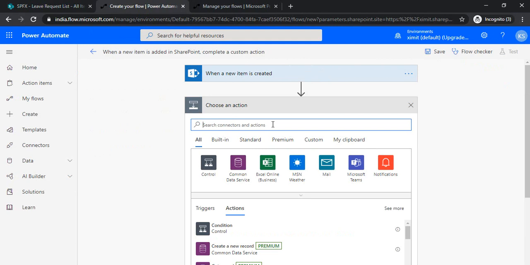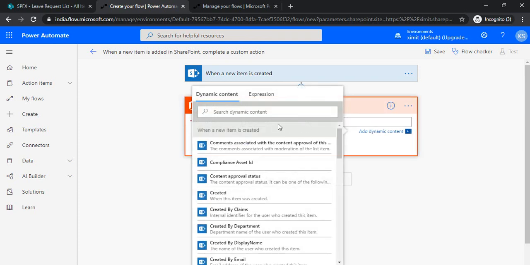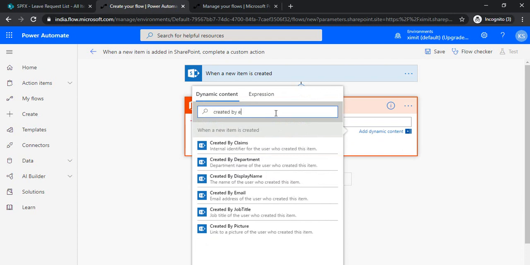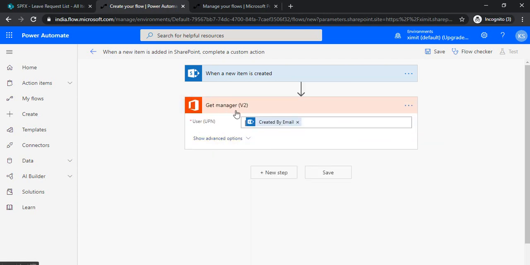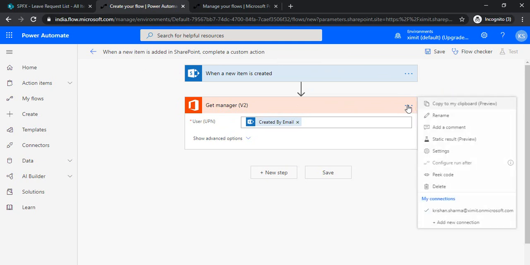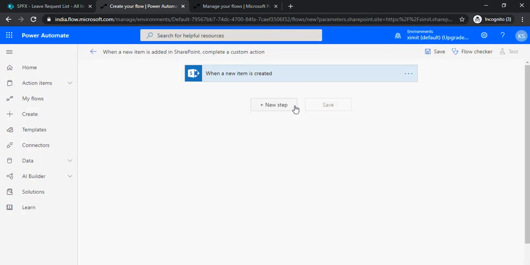In real time, if our employee is connected to Active Directory, then I can just use the action get manager details. By using this action and passing the current user, for example, you can pass the created by email, and the manager details will be captured. Because this environment is my dummy environment, I will not have any Active Directory connected to it, so I will not be using it. Instead I'll be directly using hard-coded values. In your environment you may use this get manager action. I'm just deleting it for now.